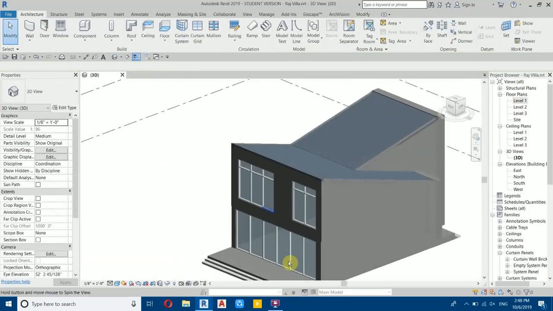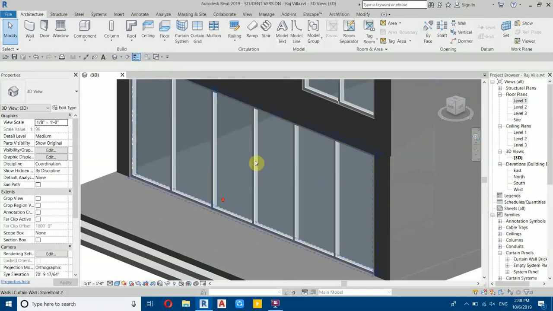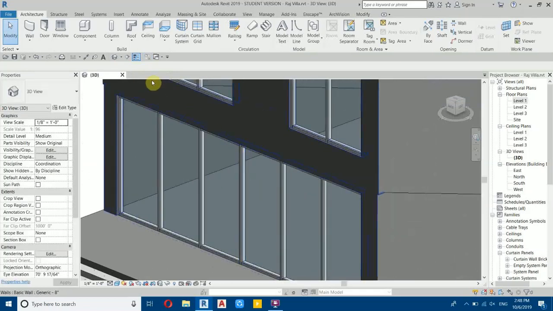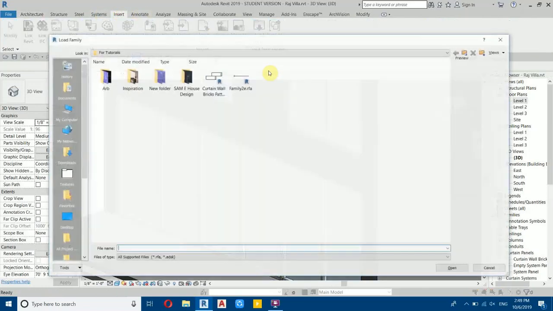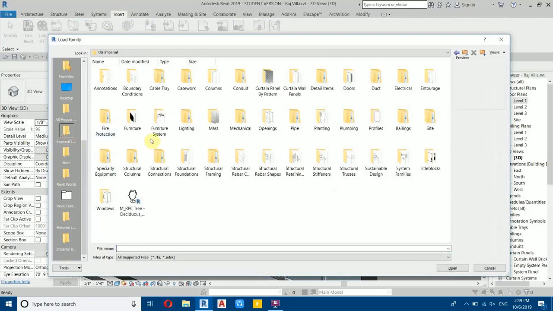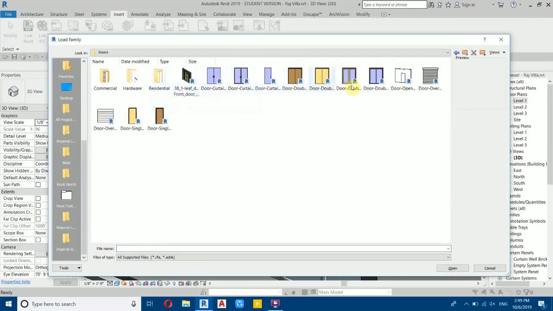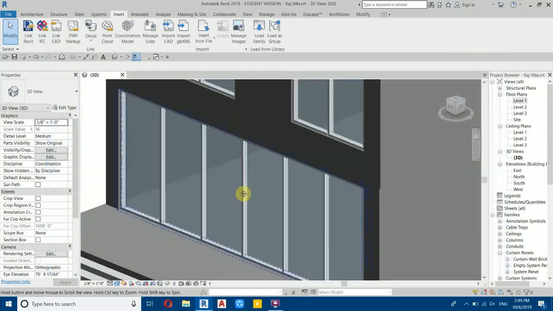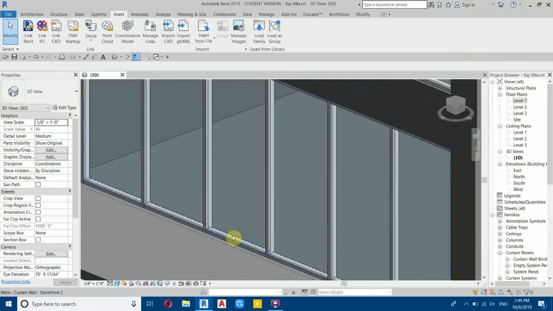We will add a door on this one. So let's load a door family here. So go to insert, load family, and then here it is. Now go to doors and you will find curtain wall doors here. So let's use a single door or maybe double door curtain wall double glass. Let's load this and select this panel.